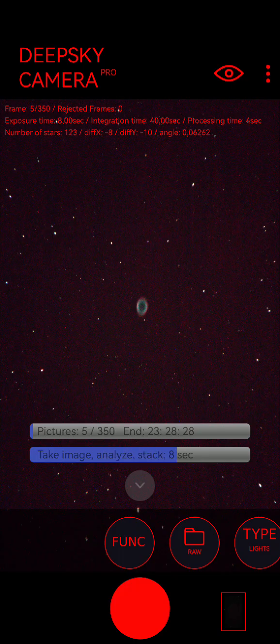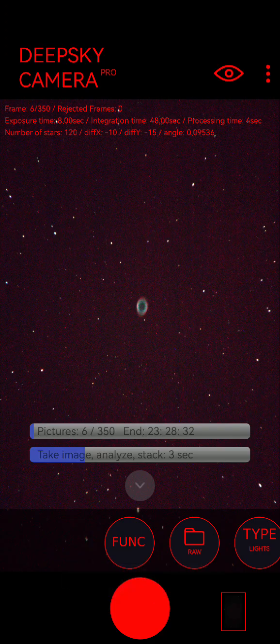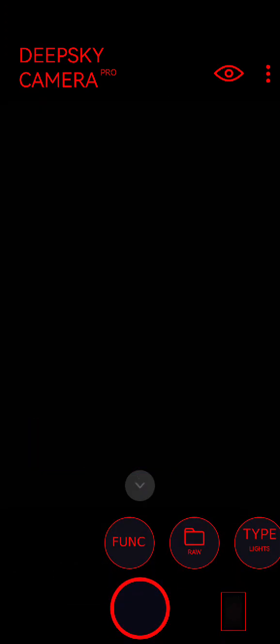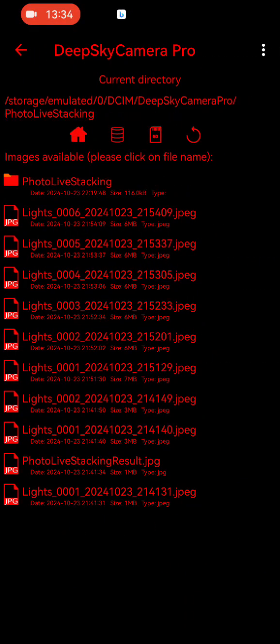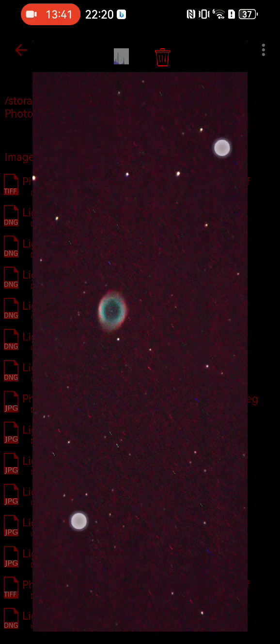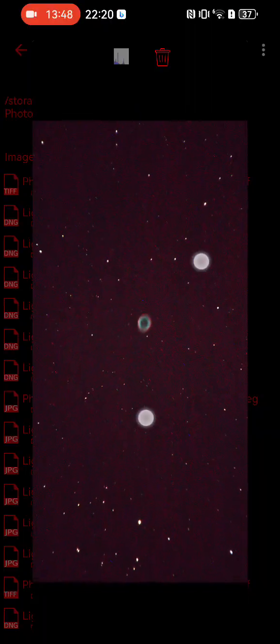Now we have 5 images, each image 8 seconds. And here comes the next one. And now I stop the session and let's check out the TIFF file, the result. Here we have the TIFF file. And yeah, you can see the object here. You see some hot pixels here.